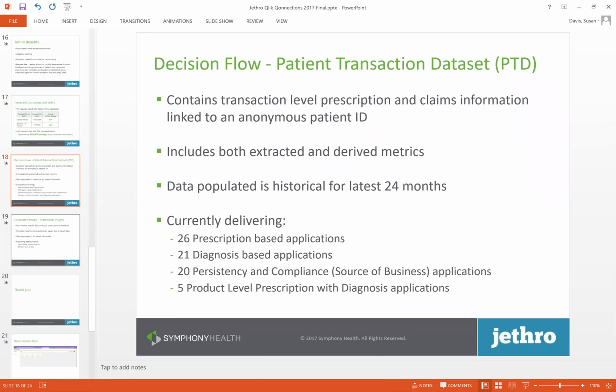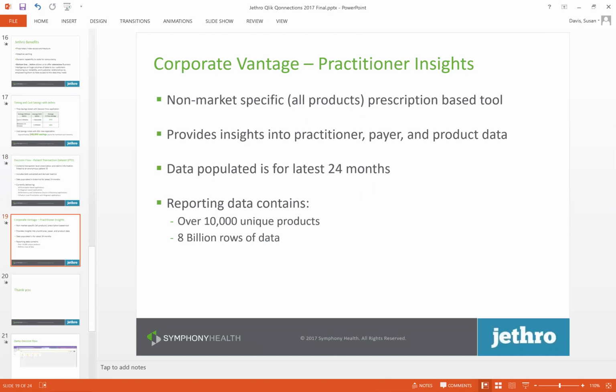We have another application, our corporate Vantage Practitioner Insight, and it is not market specific. It's really all prescriptions, all products, and there's about 400,000 different NDCs or products out there, and this application provides insights into prescribers, payers, and product level data. Again, it's 24 months of data, and it's 8 billion rows of data.